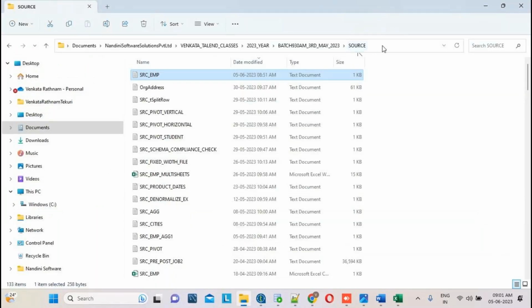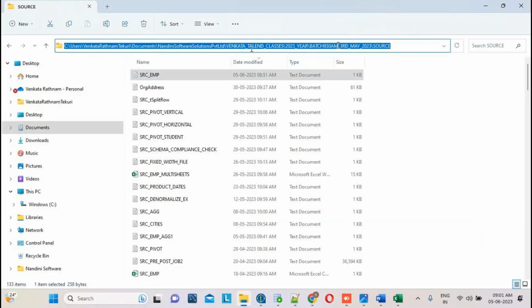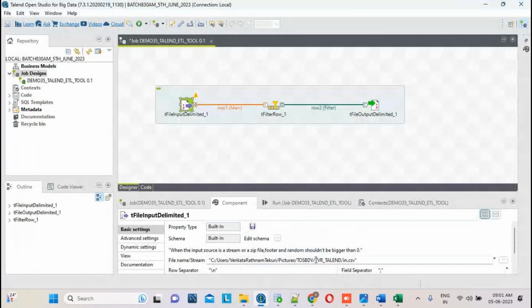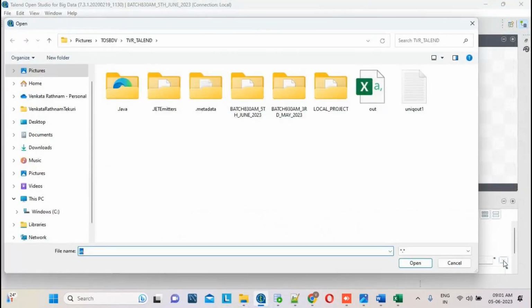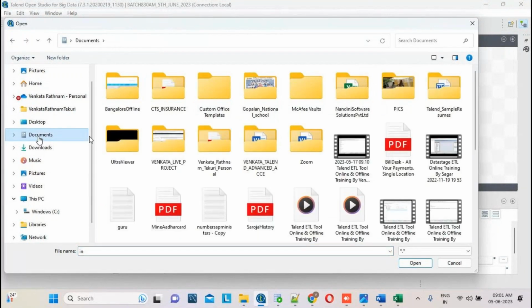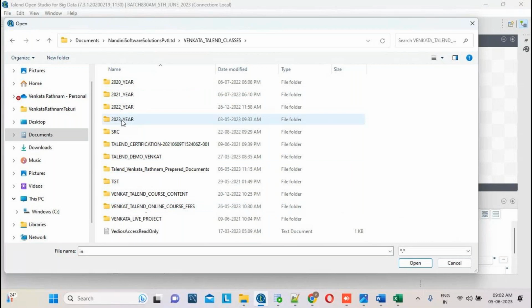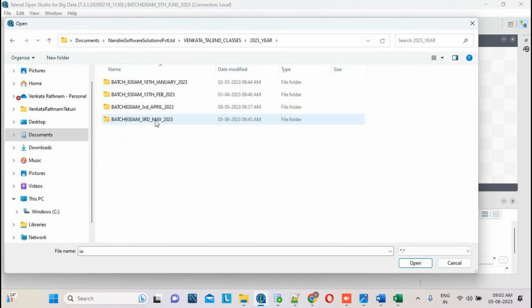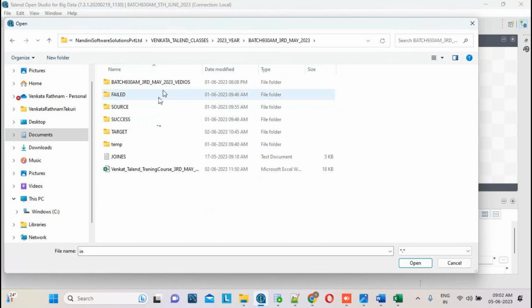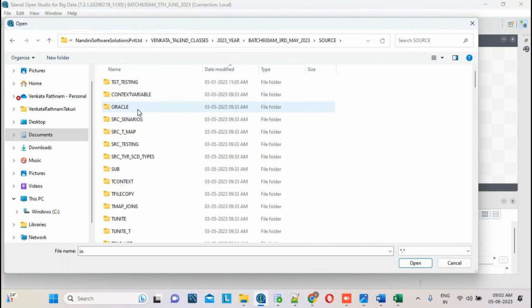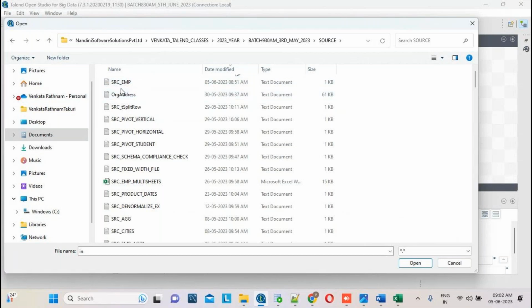Now, where is this file? It is there in this path, right? Nandini Software Solutions Private Limited folder, right? So I need to browse this path. How to browse this path? Please observe, guys. There is a browse button. Let me browse. Let me go to Documents, Nandini Software Solutions Private Limited. There is a Venkata Talend classes folder, 2023, in the May folder. Let me go to the source folder, select the src emp file, and click OK.